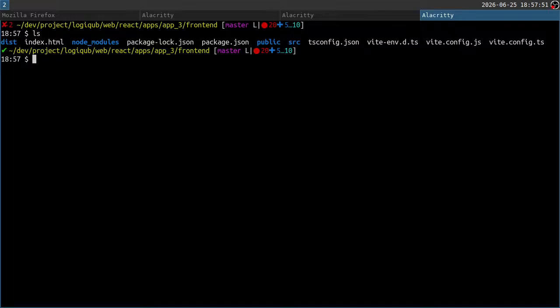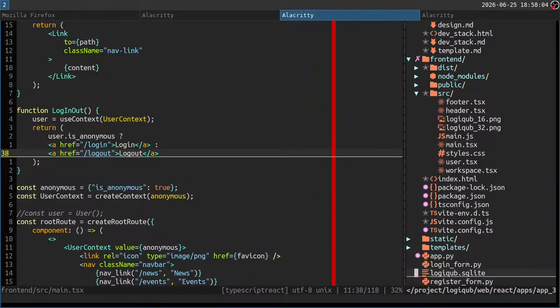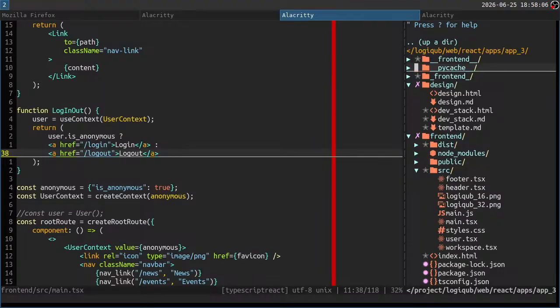I don't have a make file. Huh. Where is my make file? No make file? Okay.